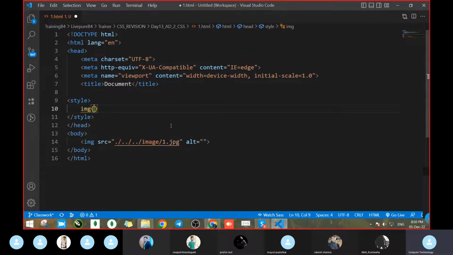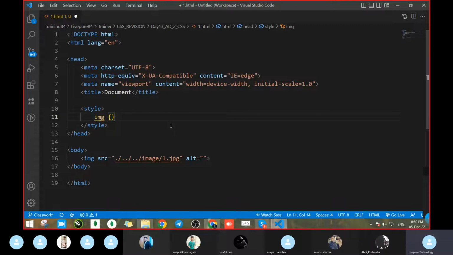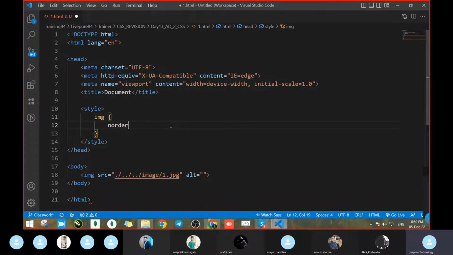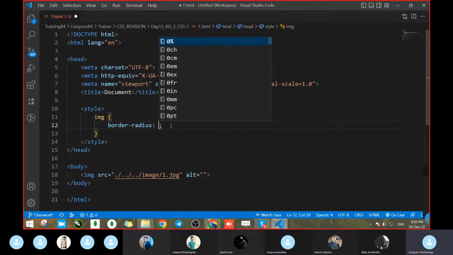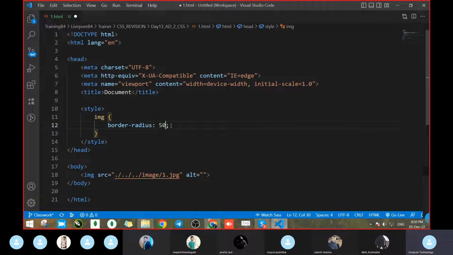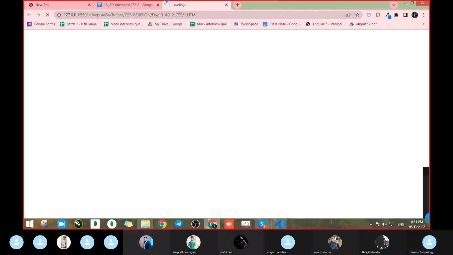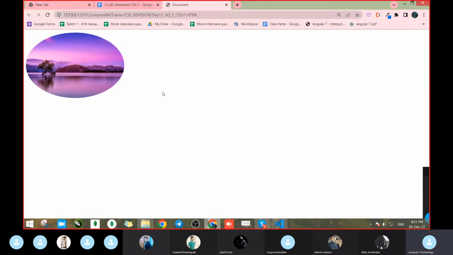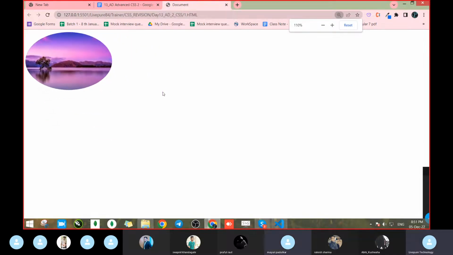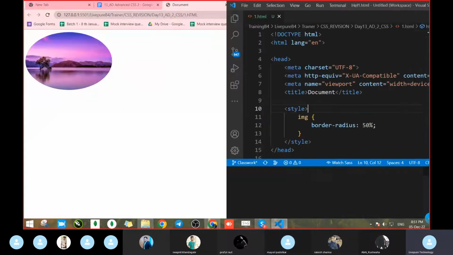IMG. Okay, so what property? That will be border radius. Border radius, and how much? If we take 50%, correct? What will be the output? Circle. It will come circular. Okay, so now it came in an elliptical shape, you can tell, or circular, whatever. So it's not completely circular, it came in the elliptical shape.